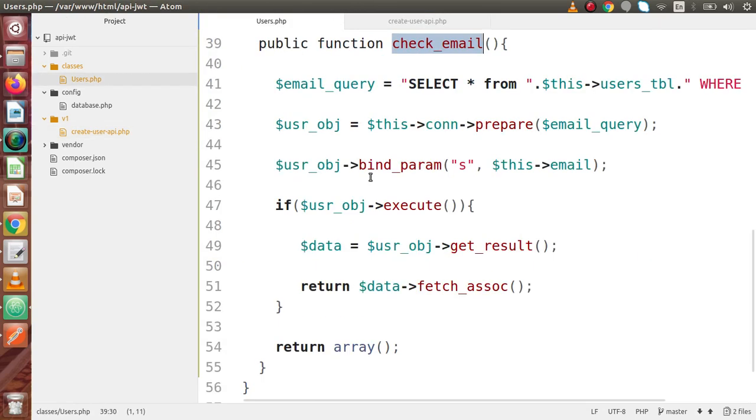So step by step, implementing the simpler things, we are learning lots of things inside this REST API development.